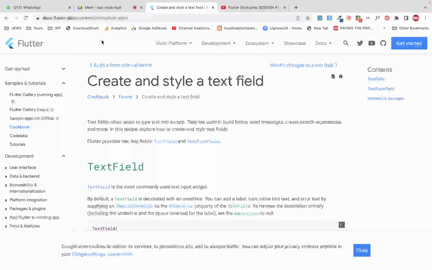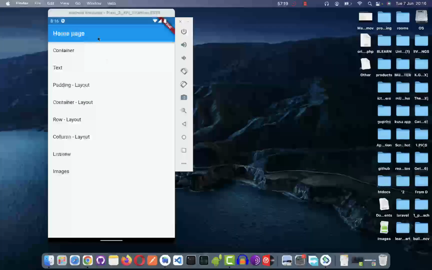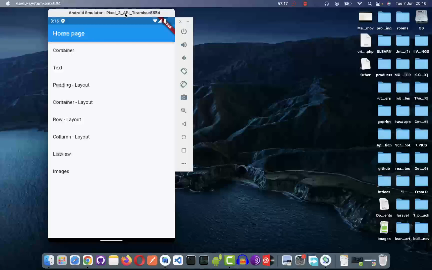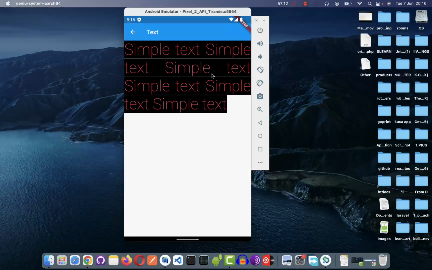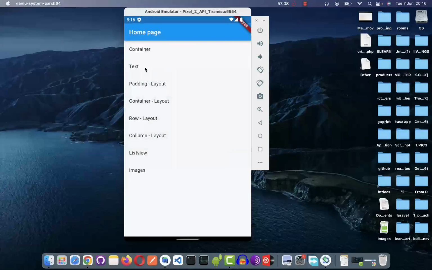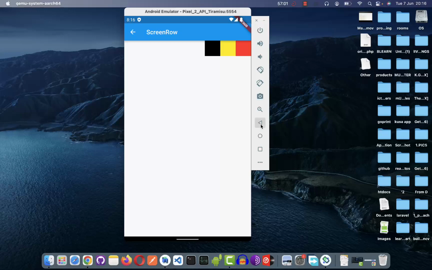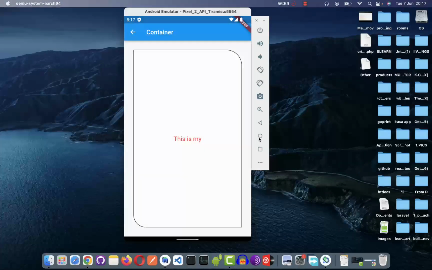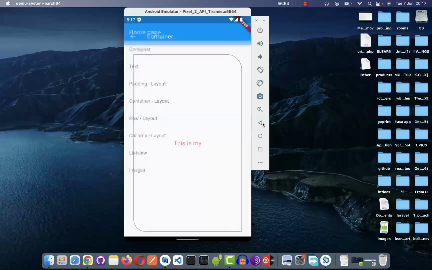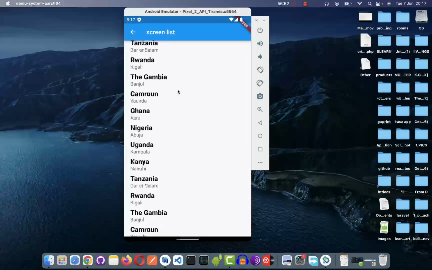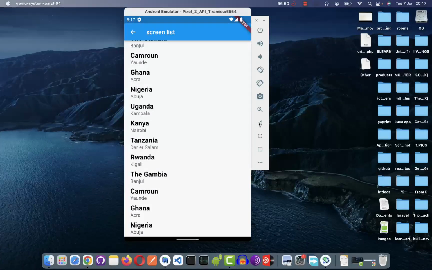Today we can look at the things that we have covered. These are things that we have literally covered. We've covered containers, so we played with almost everything about containers. We looked at texts. We looked at the row layout, we looked at the column layout, the container layout. We looked at the list view. So all these things we discussed.